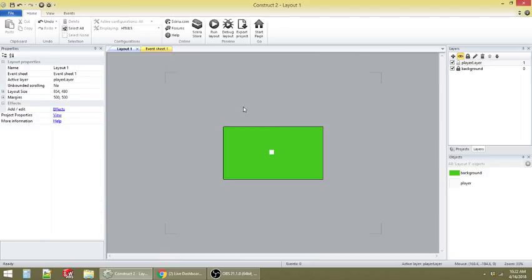We're going to have two different types of enemy sprites. We're going to have enemy sprites that don't move but are bigger. And then we're going to have enemy sprites that move left and right. And then we're going to have enemy sprites that move up and down.